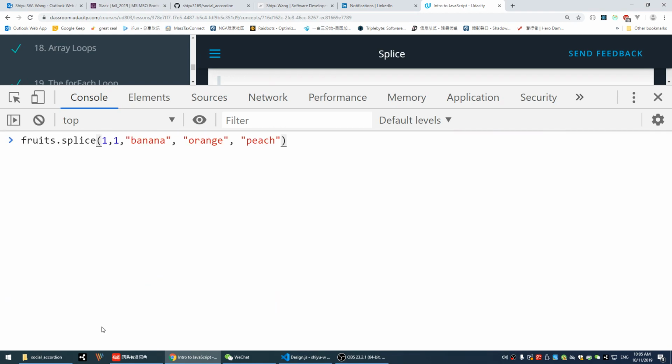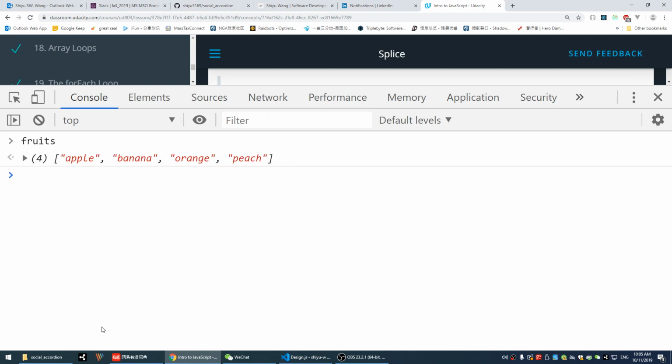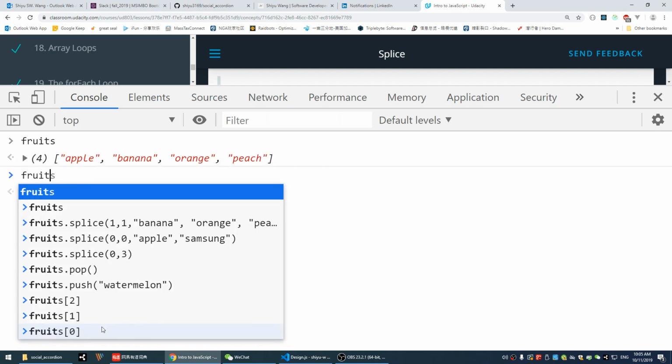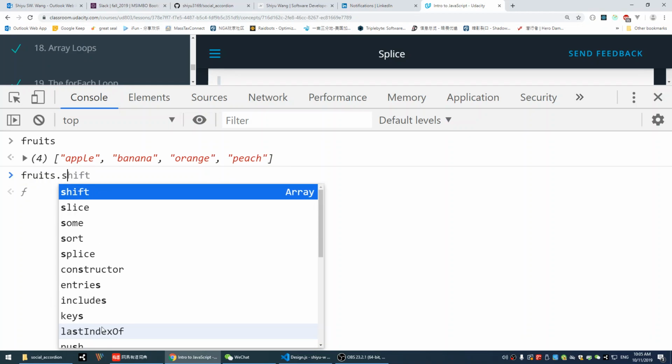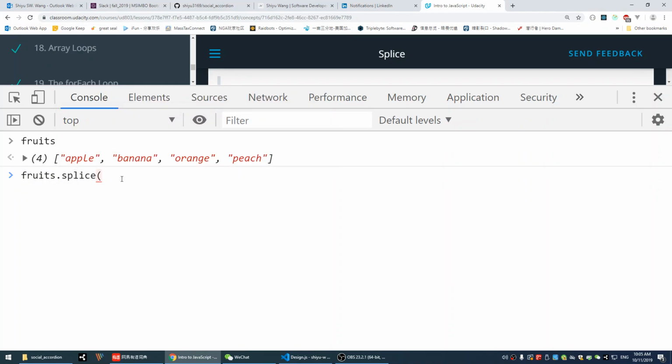Let's try it. So right now the fruits have 4 items, right? And I can do fruits.splice. So I want to start from the banana, so start from 1. I want to remove 2 items here, and I want to add a new one, like, I don't know, Samsung. Samsung is not a fruit or whatever. So basically it's going to remove the banana and orange, and add a Samsung between the apple and the peach. Let's try it out.